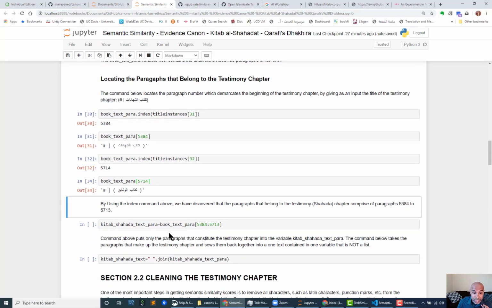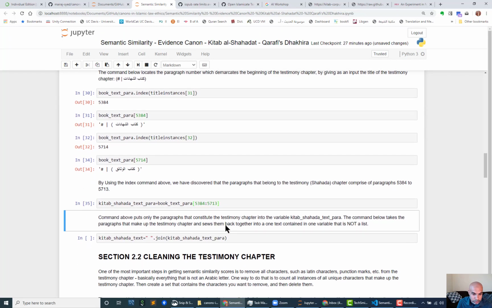Right? So let's put those paragraphs into its own independent variable, which I called Kitab al-Shahada text para. So I basically say, I want you to place element 5,384 to element 5,713 into its own new variable, right? And that's what we do.